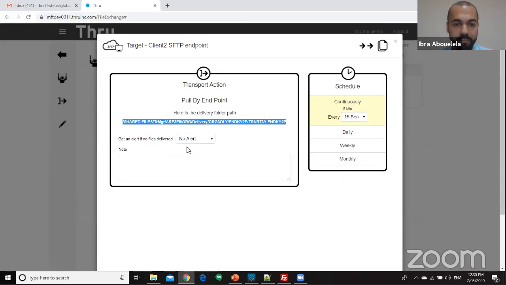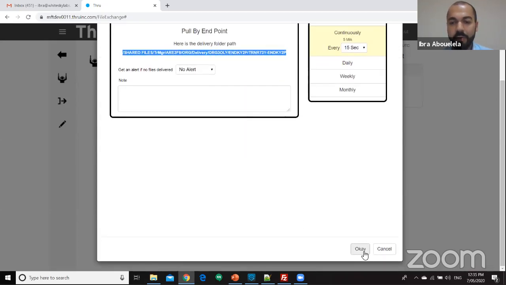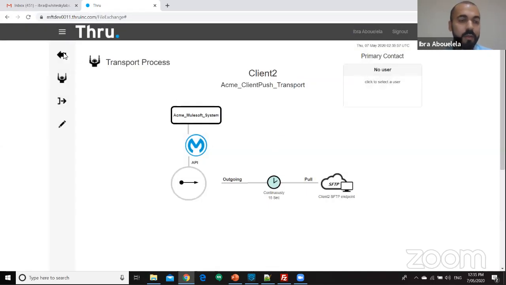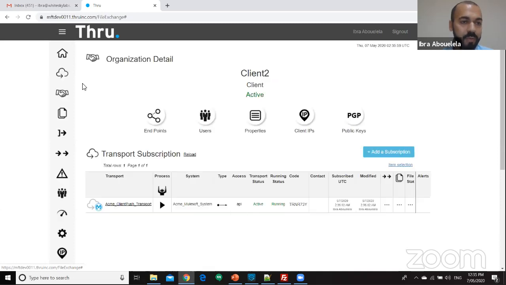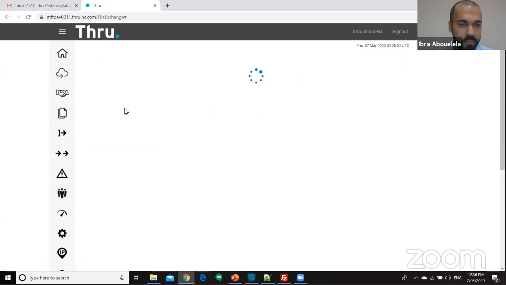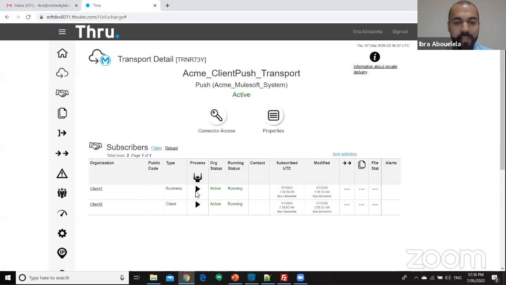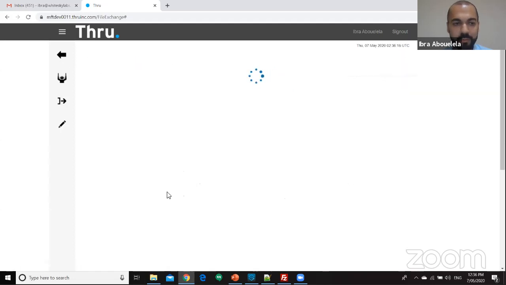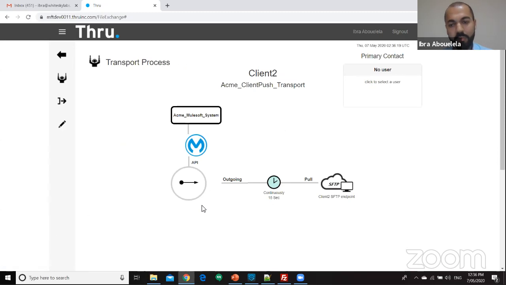All right. And yeah, I'm not going to set up any alerts for now. I'm just going to save these settings. All right. So now if I go back, guys, to the transport, the client push, you will see that we have two subscriptions on that transport. One for client one, the one I've already created before this demo, which pushed to an email, and another one, client two, which pushed to an SFTP endpoint.